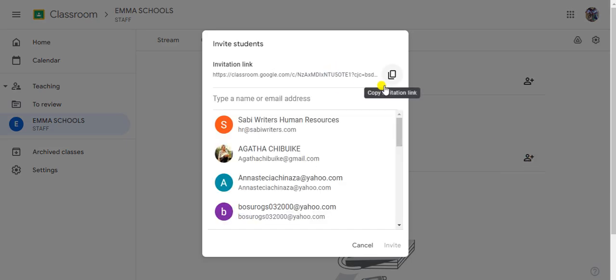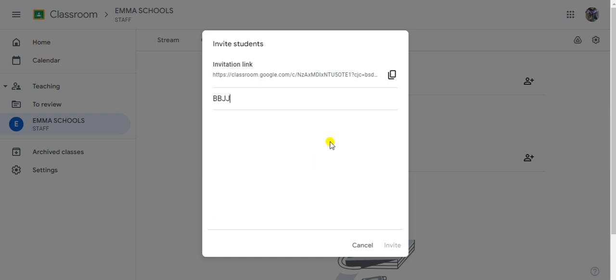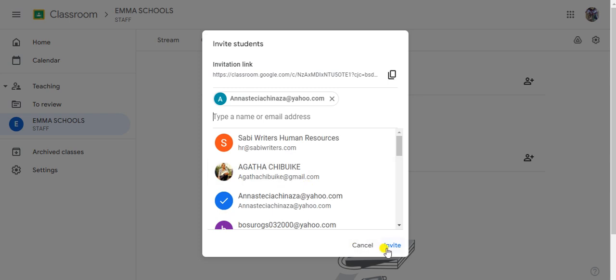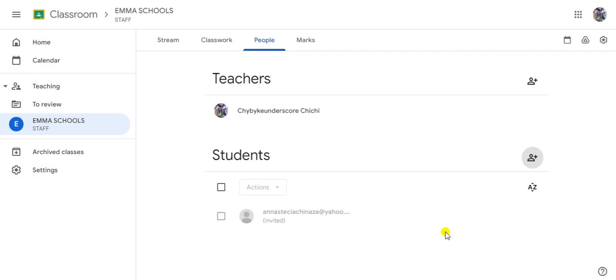Either you give them the link, but if you don't want everybody to be using it, you can send mail to the people you want. So here you can type the person's email address and invite them. So okay, let me invite this person. Okay, invite. So I've invited this person to join.